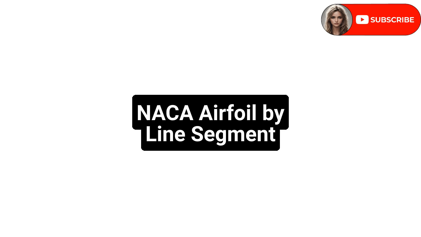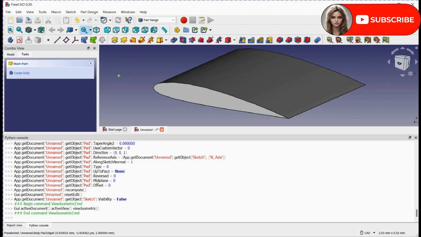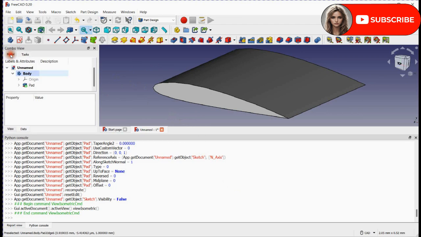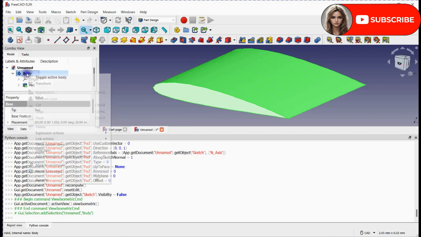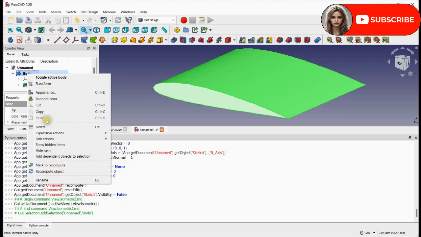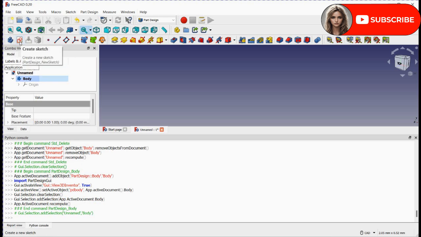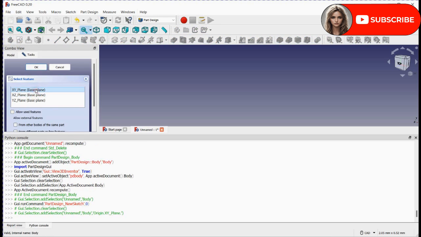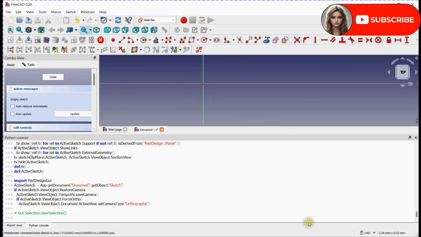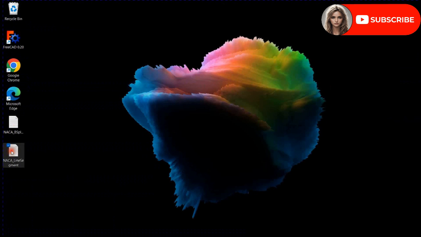NACA airfoil by line segment. We will delete this airfoil and its associated sketch. Delete body. Add new body. Create new sketch and select plane. Open script.